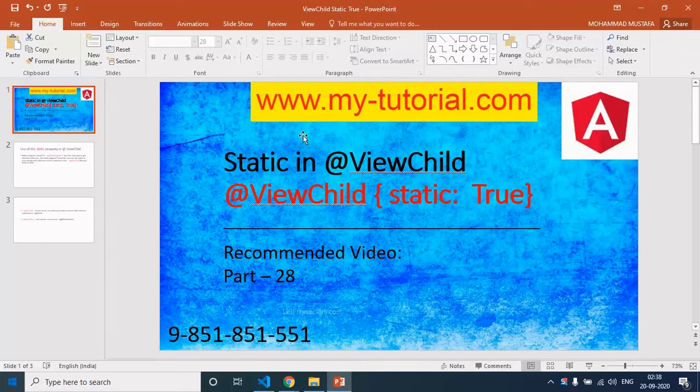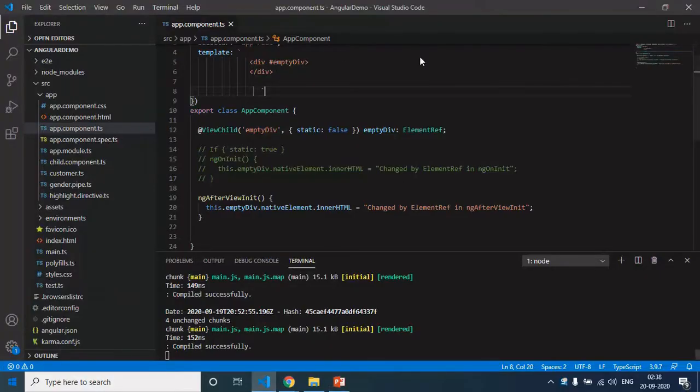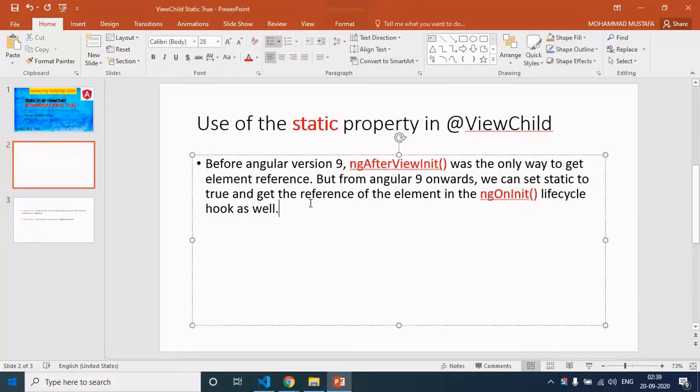In this video we will learn about static in ViewChild. Before Angular 9, ngAfterViewInit was the only way to get element reference. Element reference means reference of this element, and the only way was to access it in ngAfterViewInit. But from Angular 9 onwards, we can set static to true and get the reference of the element in the ngOnInit lifecycle hook as well. So we will do a practical demo for the same and try to understand it.